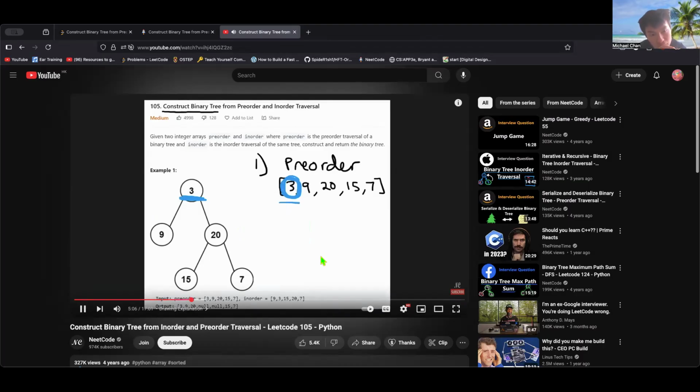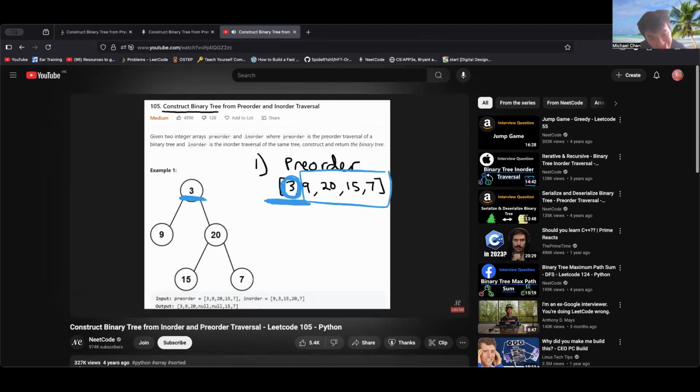The first value is always going to be the root, and then we can take the sublist. We can remove the 3. We don't need to look at it anymore. Then we take the sublist, and basically we're going to do this recursively.